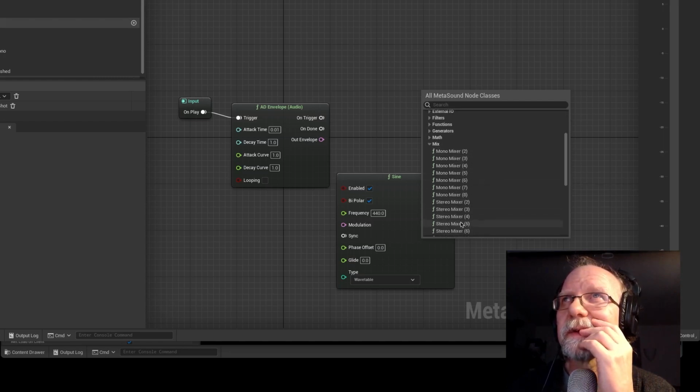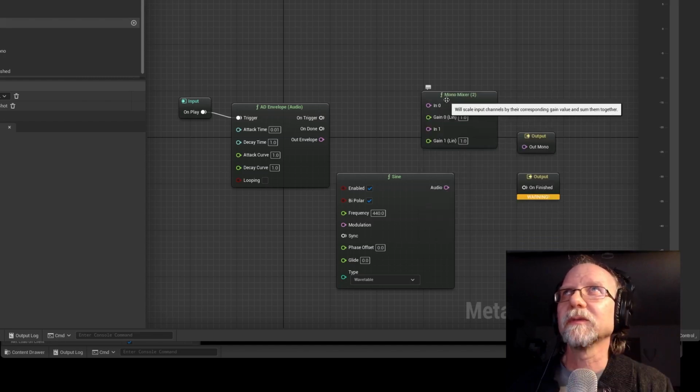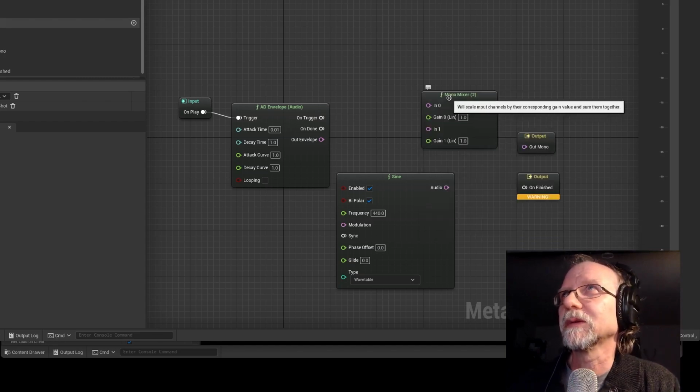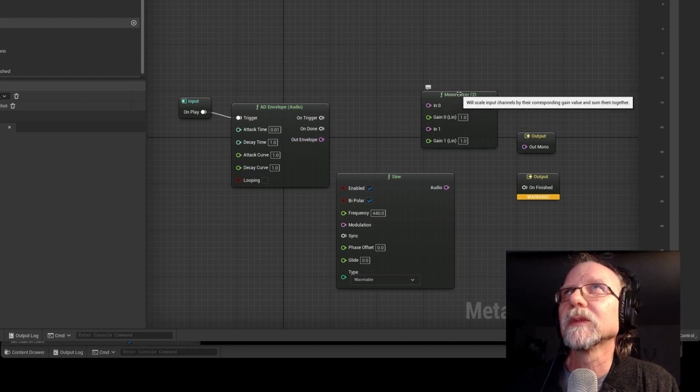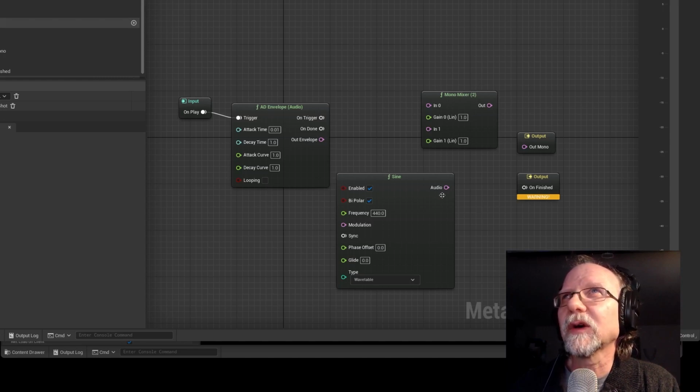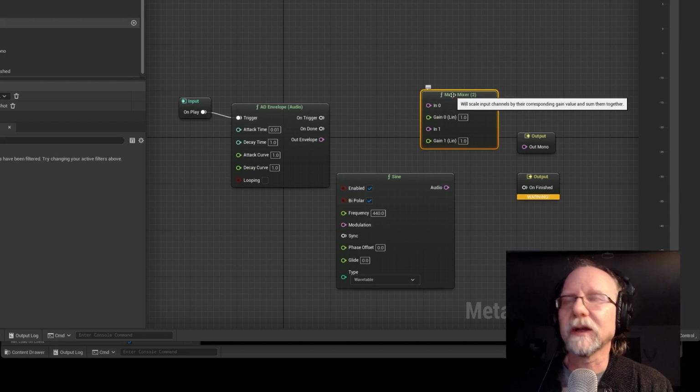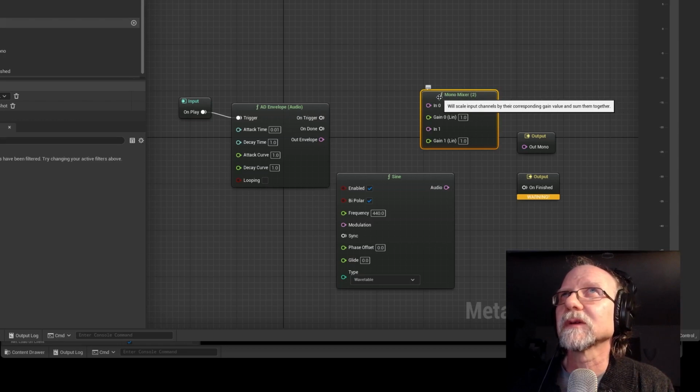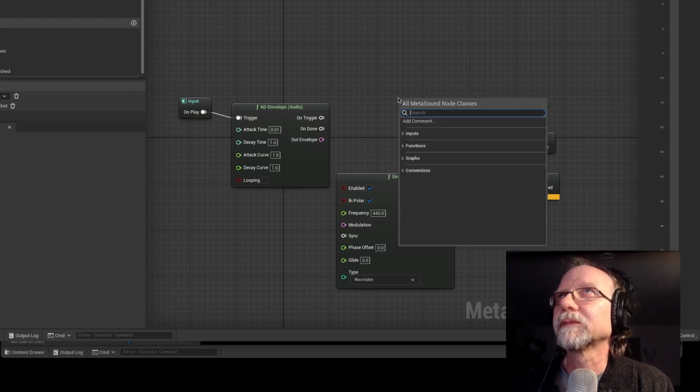Oh, look at all these different mixers. We're looking for an ability to take the envelope and use it to control volume. Specifically, which I guess we can do, but this audio here would have to come in. I don't think that's right. I think I need a voltage controlled amplifier, and I'm not seeing that there. I see a mono mixer. It's not what I'm looking for.